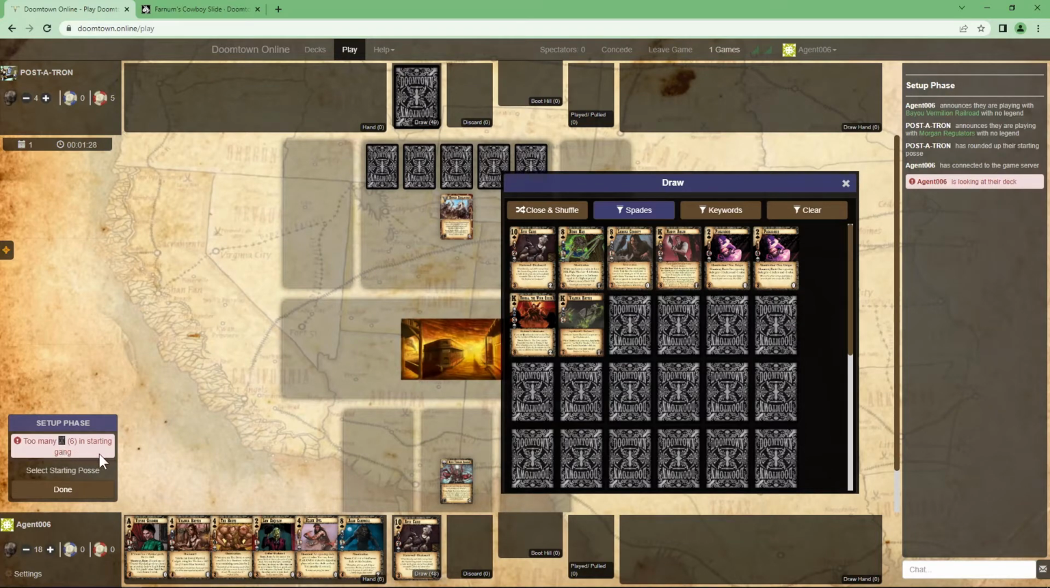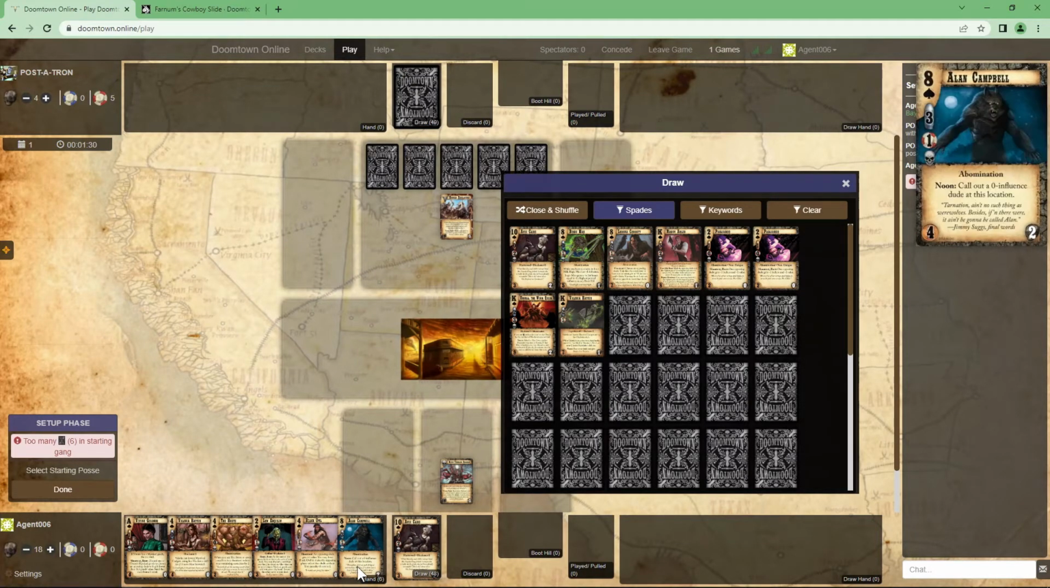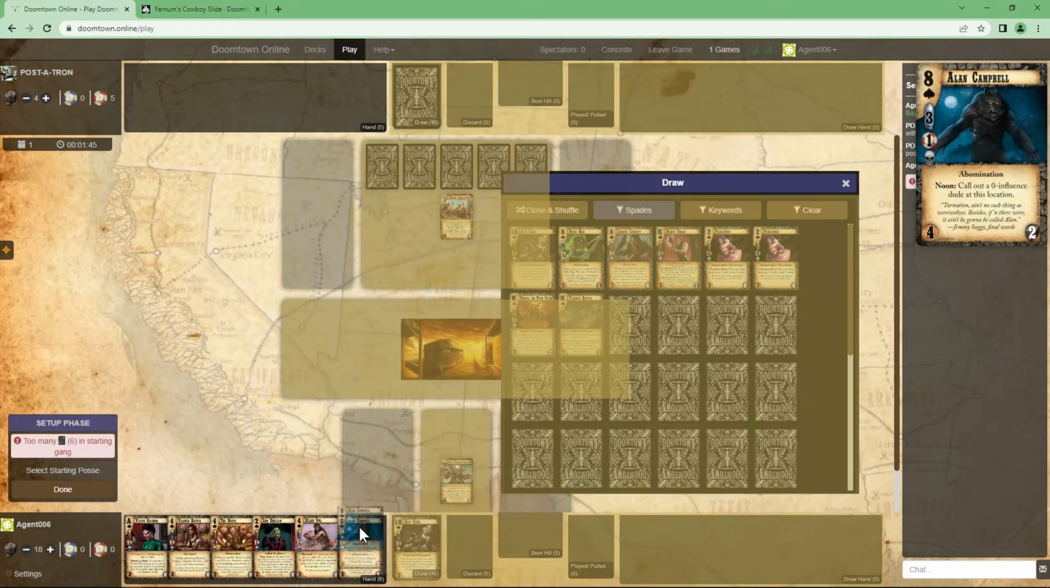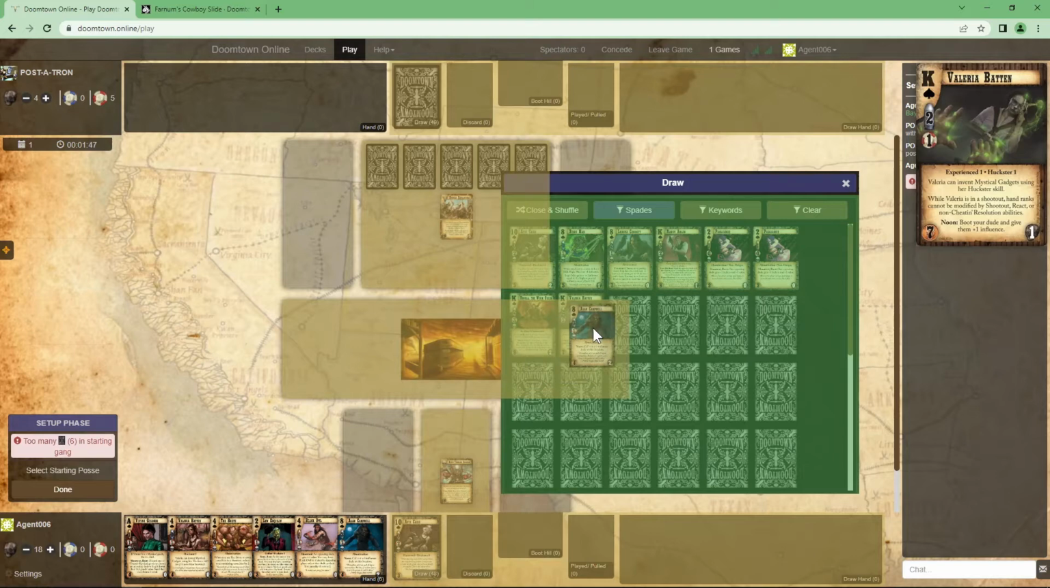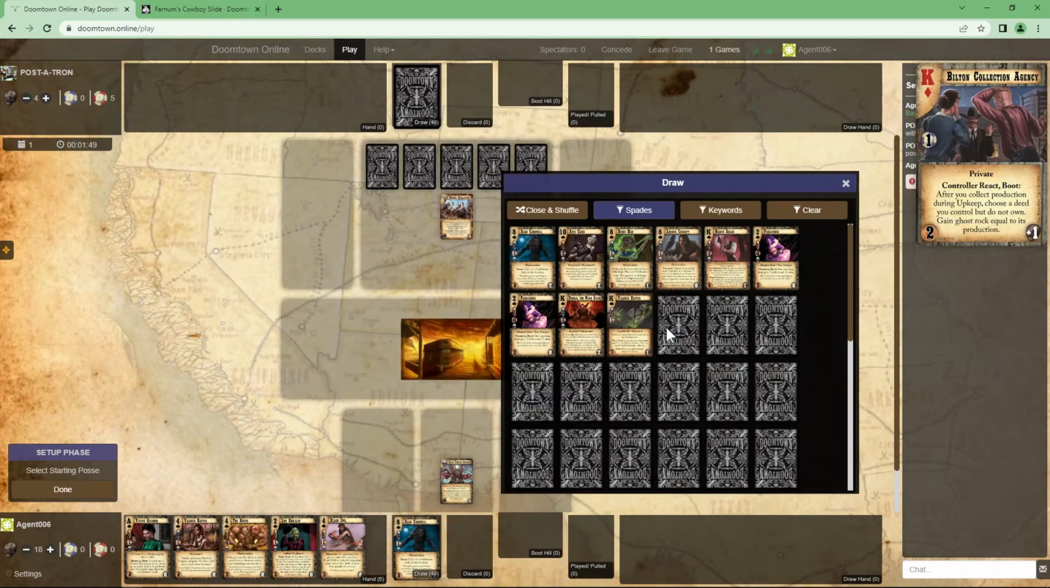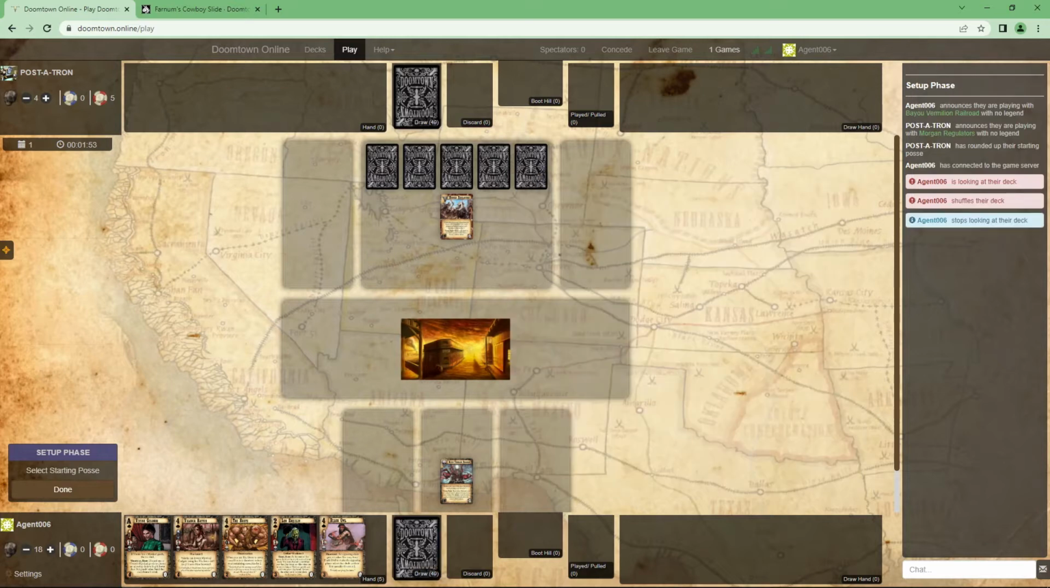It's going to give me a warning, hey, I've got too many guys, but it's actually not counting the Ghost Rock yet. So it's up to me to make sure I have the correct Ghost Rock count as I'm coming up with this, right? So in this case, I'm going to leave my starting posse as it is. I don't want Alan Campbell. I'm going to drag him back to that box. I'm going to close and shuffle.